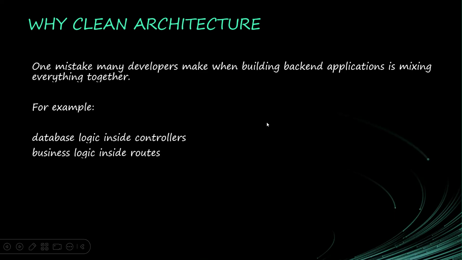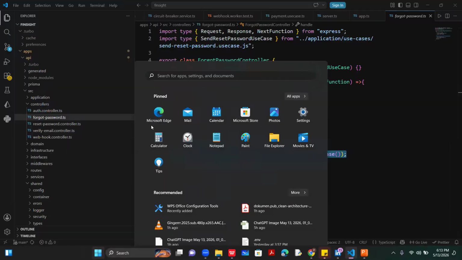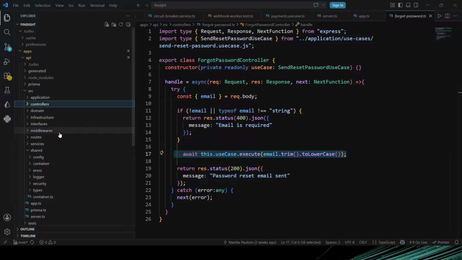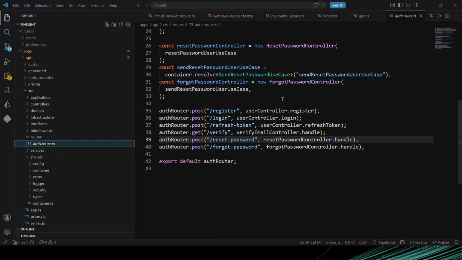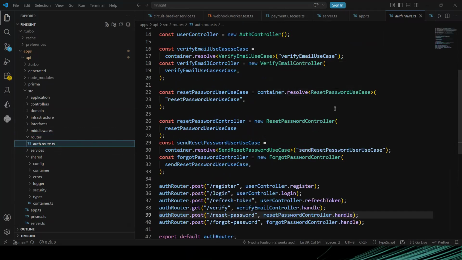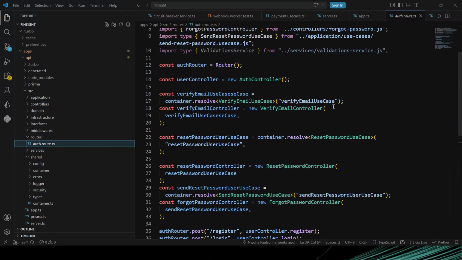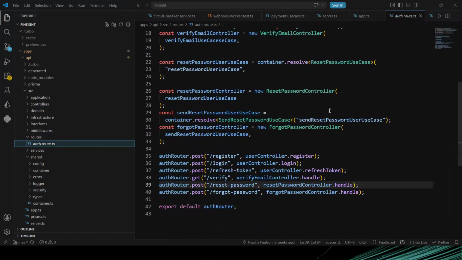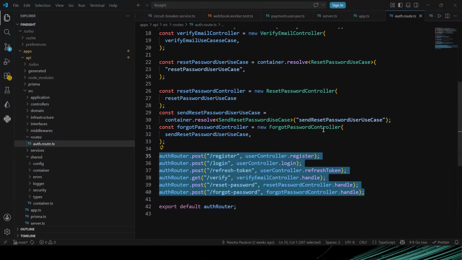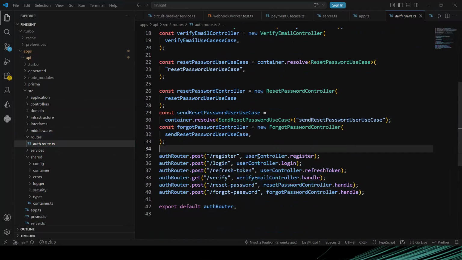Business logic inside routes. I cannot put business logic inside that. So let me also show you my routes. So this is my route. You can see it. I don't have any business logic here at all. There's no business logic here. My route is actually talking to my controllers, okay?